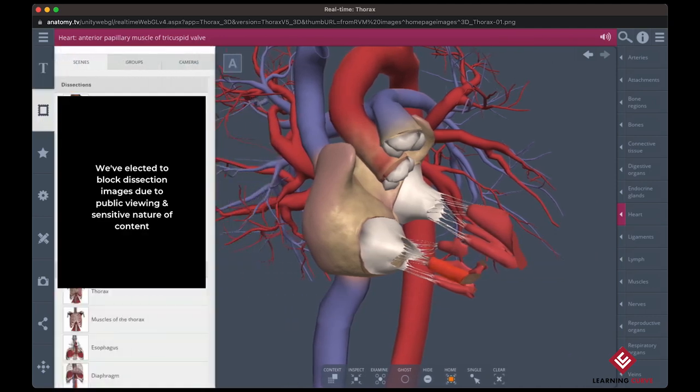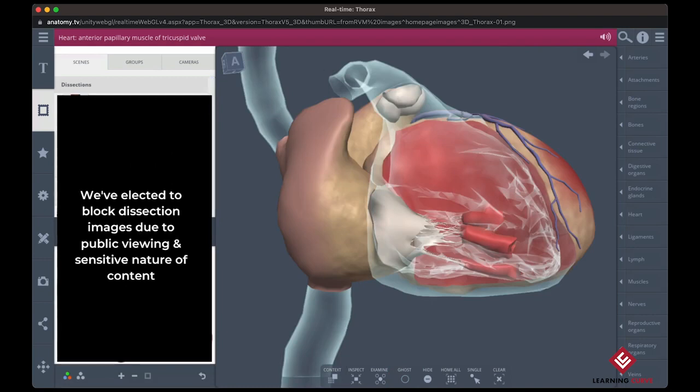Next in our menu, at the window frame icon, is where we can find dissection images and some pre-made models. What's lovely about the dissection images is that when you open them up, they will be projected next to a 3D model that mirrors the dissection image.